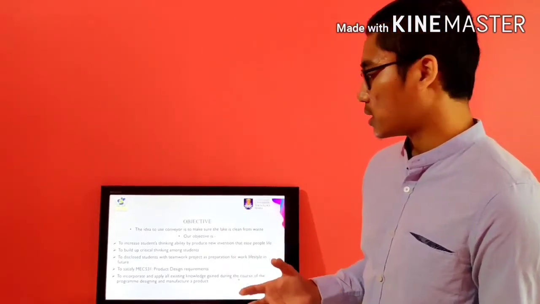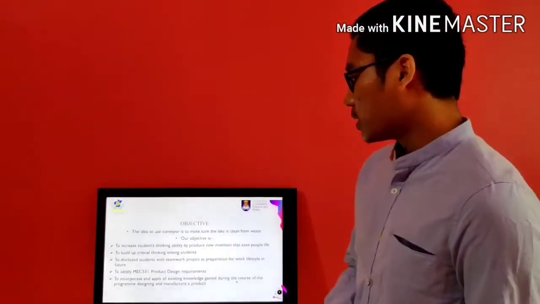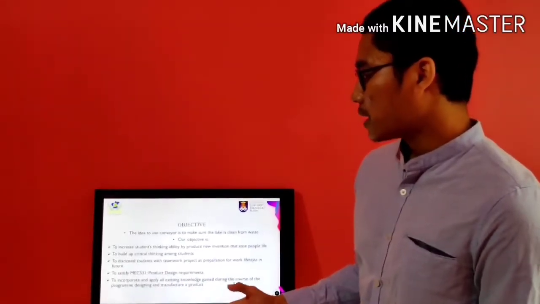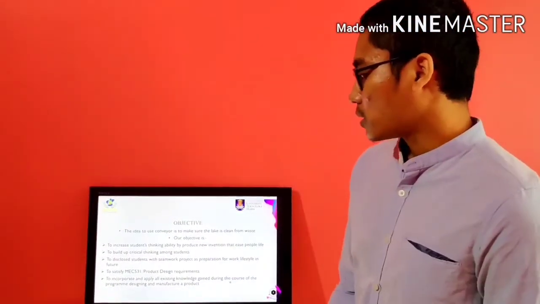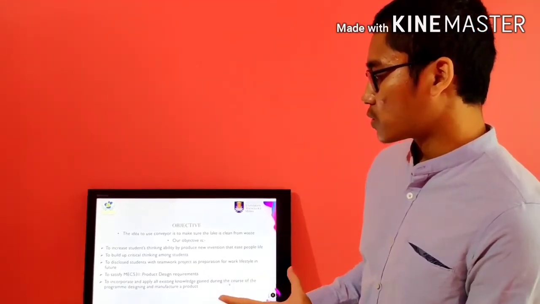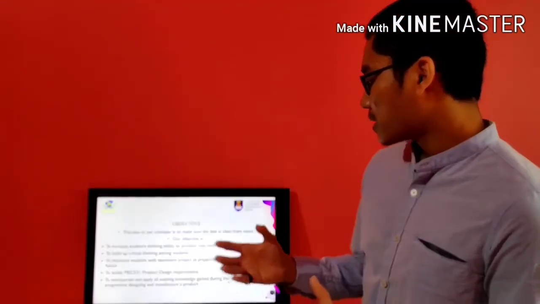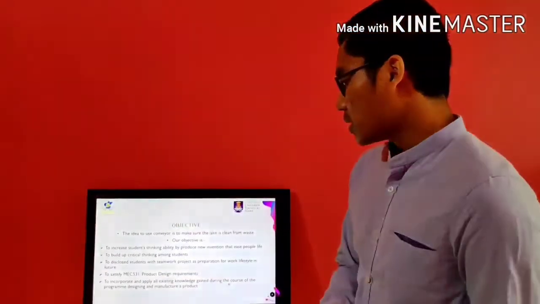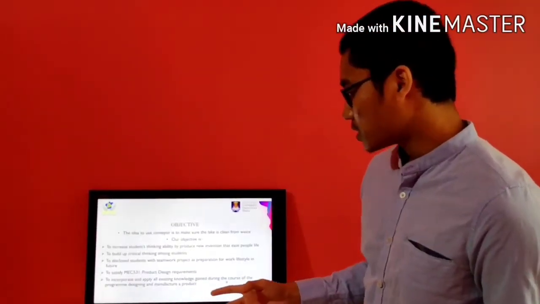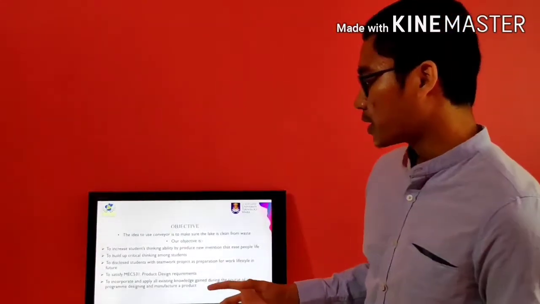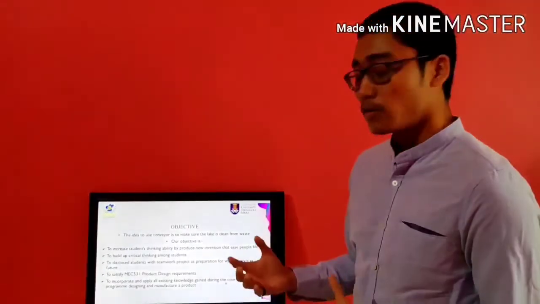Then we can also build up critical thinking amongst all the students. This project exposes the students to a teamwork project as preparation for their working life in the future. Then, to satisfy all the product design requirements, the final objective of our project is to incorporate and apply all existing knowledge that we gained during the course of the program in designing and manufacturing a product.